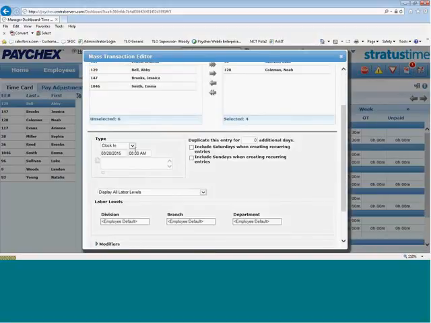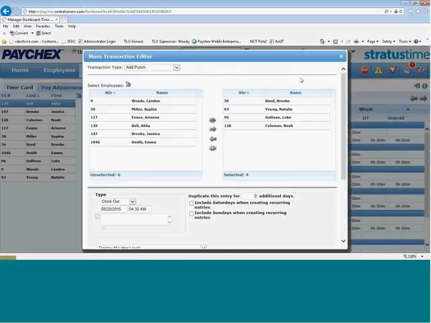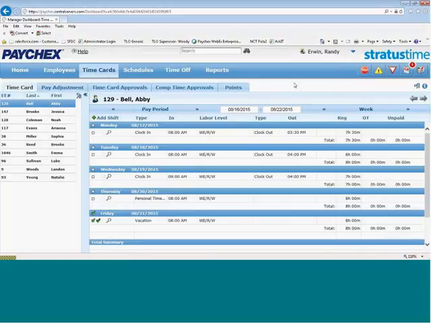Well, what we could do is we could say we want it to be a clock out at 4:30 p.m. There's a place for us to enter notes, and then to post it, we would click on Save. I'm not actually going to post it, but again, that's the basic idea behind the Mass Transaction Editor. Again, it allows you to add time or delete time for multiple employees' time cards. So those are the options for adding time.